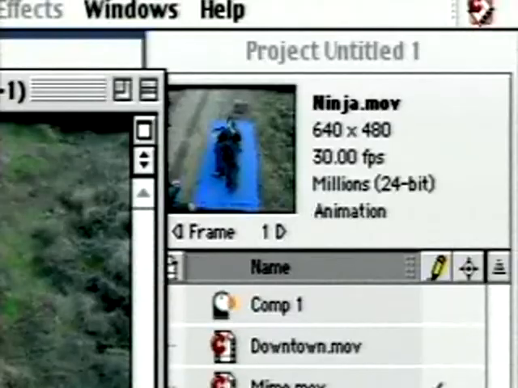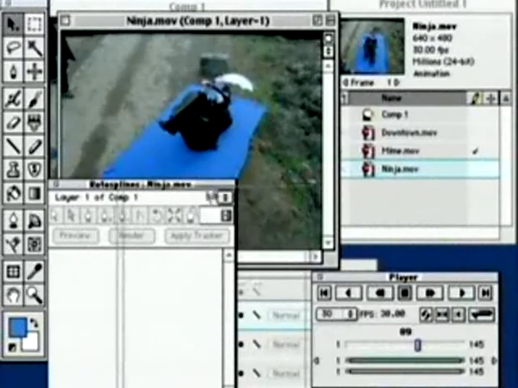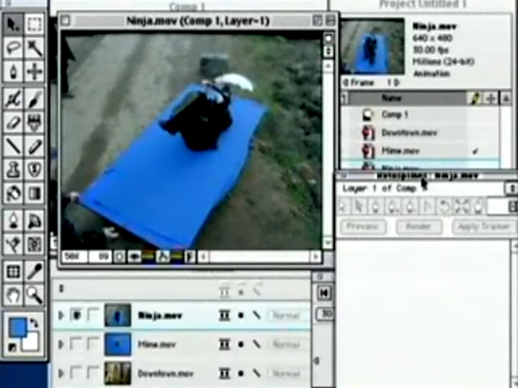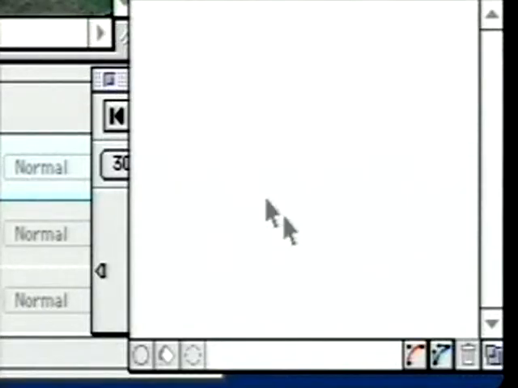Let's go up to Windows and select Rotospline, and the Rotospline window opens up. Now, a quick overview of this window. The first thing that you're going to need to know about the Rotospline window has to do with these two buttons. These are the buttons that you use to actually create the initial Rotospline. The red one is to create a natural spline. Natural splines work by averaging out the positions of a bunch of points that you've created, so it creates a very smooth curve between 3 or more points.